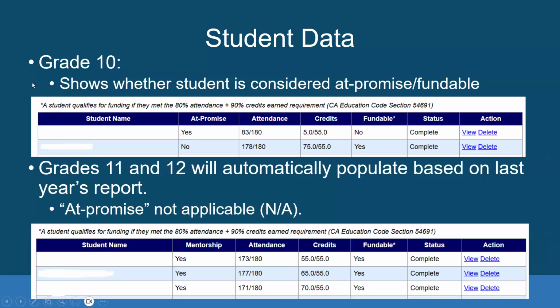And at grade 10, you'll then see a list. You'll see a table, and this will show you whether the student is considered at promise, what their attendance is out of 180 days usually, their credits earned for that grade level. So again, we're just looking at that specific grade level at 10th grade. Say, for example, at 10th grade, they need to earn 55 credits. How many credits did your student earn out of that grade level number of credits required? And are they fundable, yes or no? So you can also delete these sections, view them, edit them, but you'll do this for each of your 10th graders.